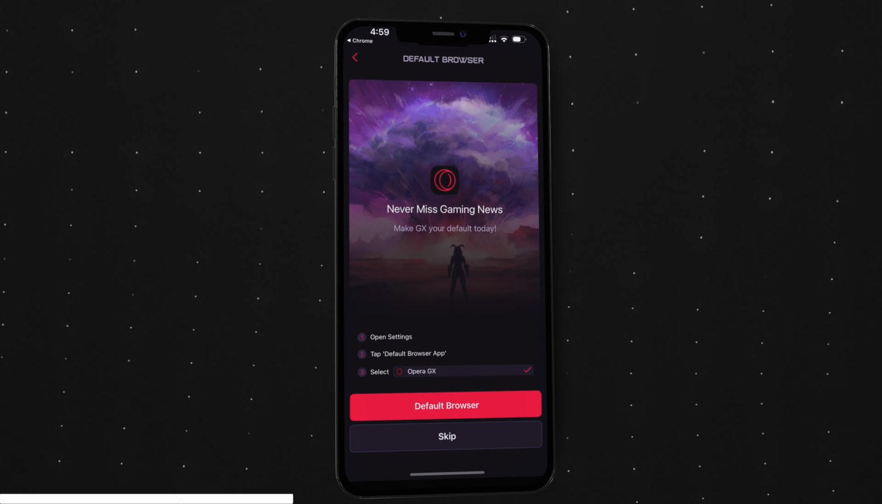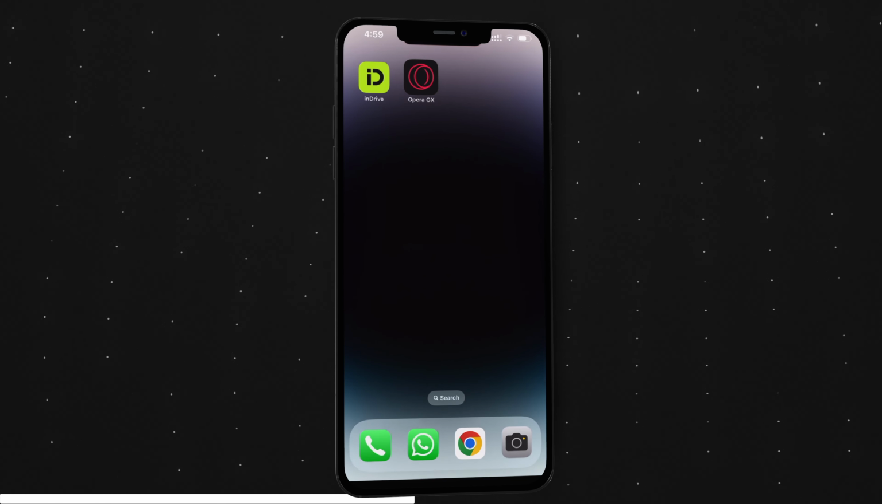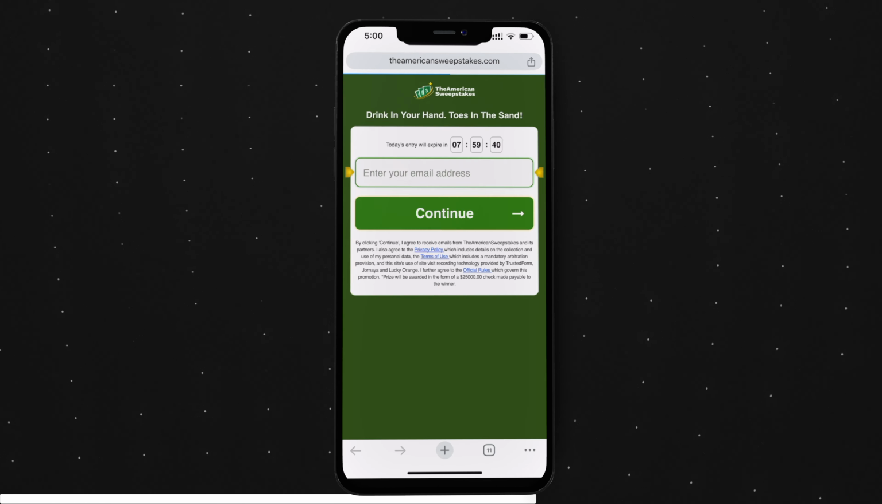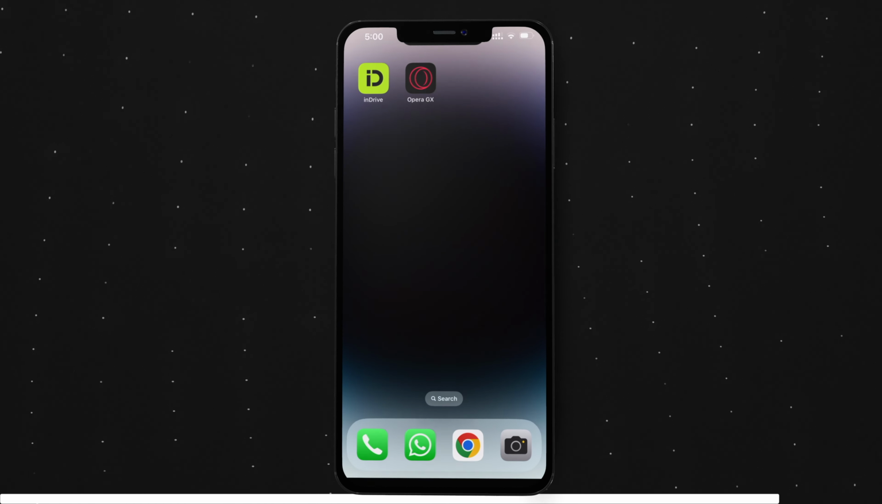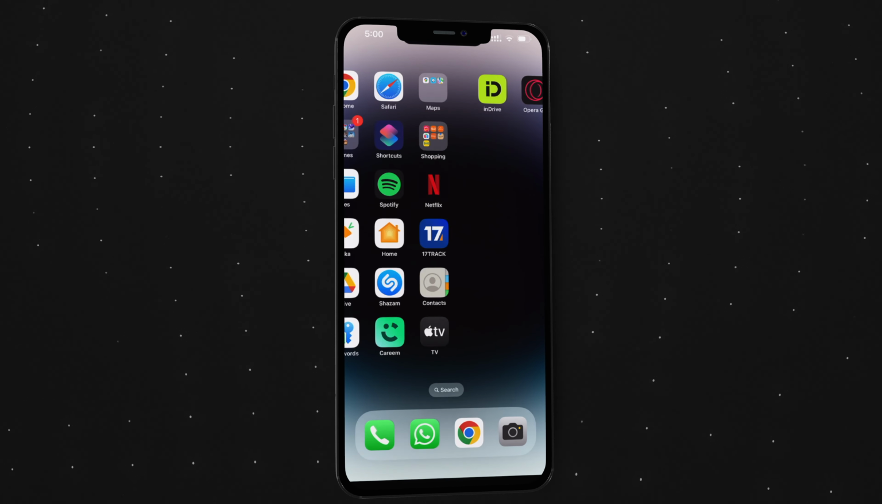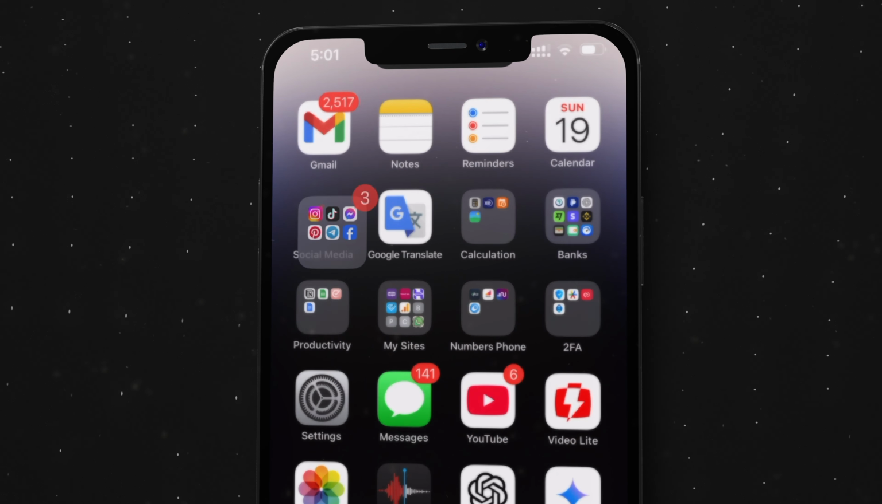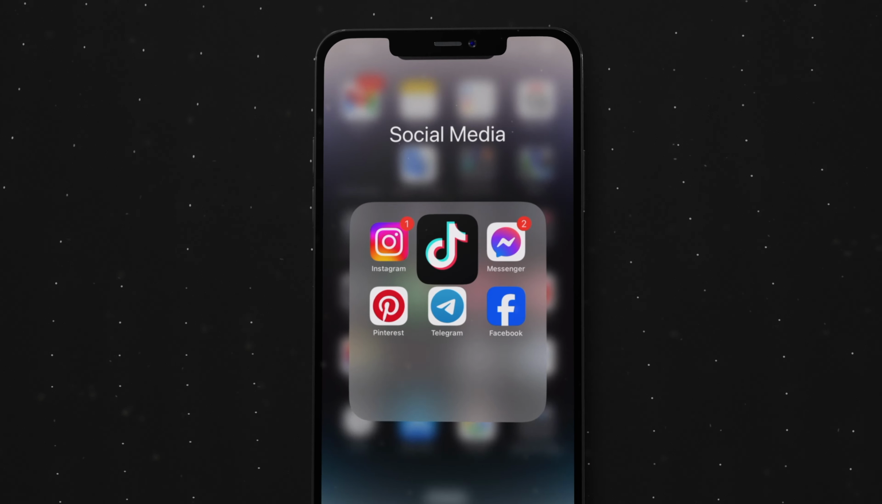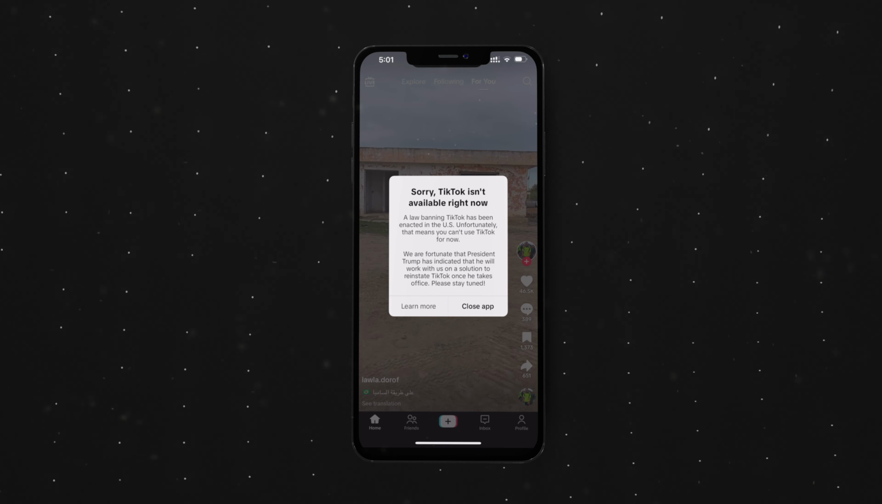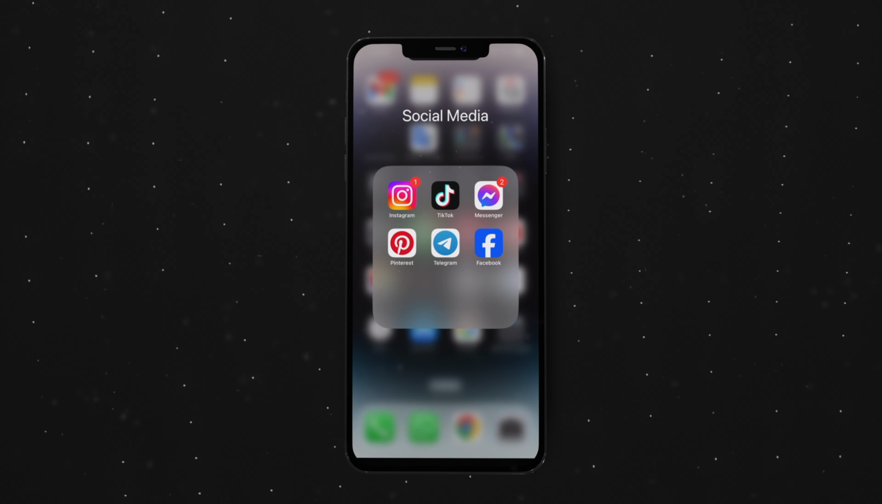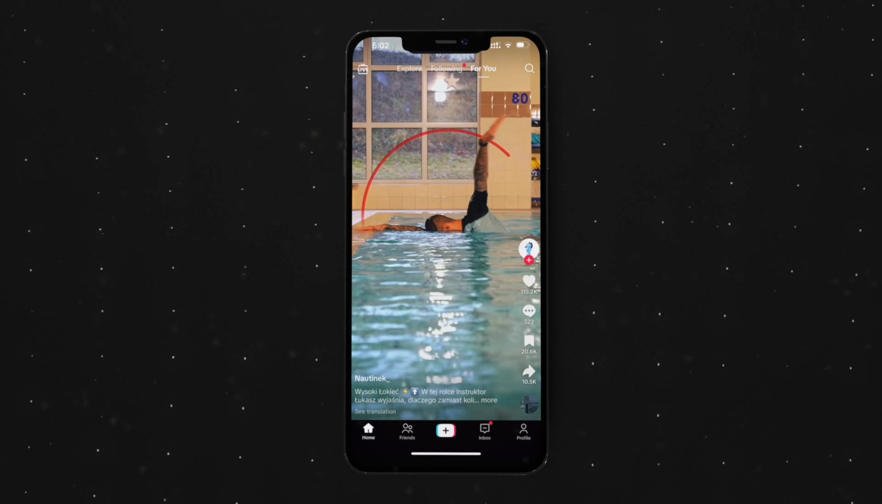Once the tasks are completed, the plugin will automatically activate. Open TikTok and give it a few seconds to load, and there you have it. You're back on TikTok, enjoying your favorite content just like before. If it doesn't work immediately, don't worry. Restart your app or phone, and it should be good to go.